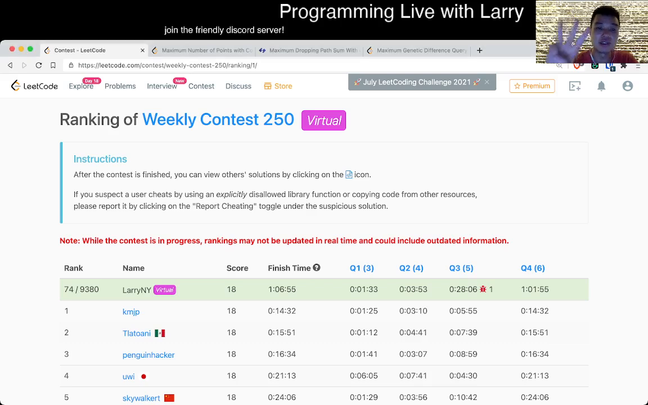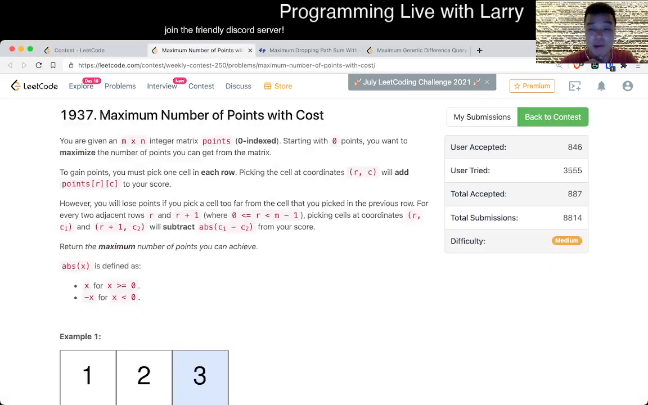This is me going with Q3 of the weekly contest 250. Maximum number of points with cars.